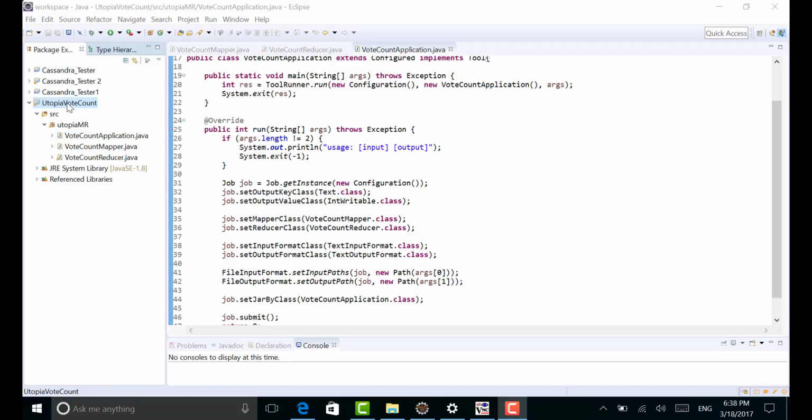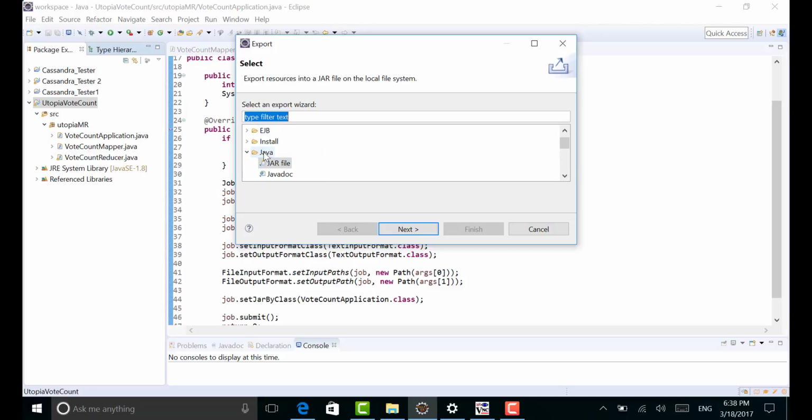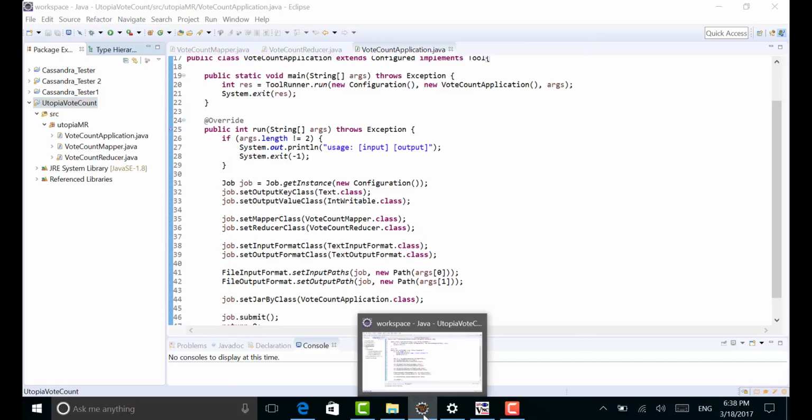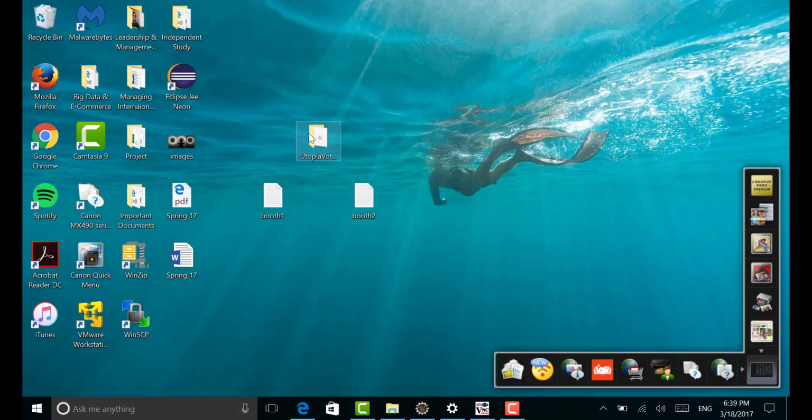Now we need to export this work into a jar file. So I clicked right here, then I went to export, and I chose Java, then jar file, and next this is the place where I want to save this jar file. I saved it on the desktop, then clicked finish. Here's our Utopia vote count jar.